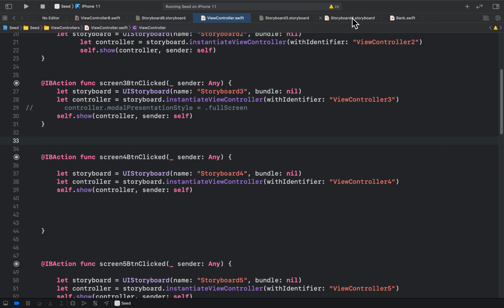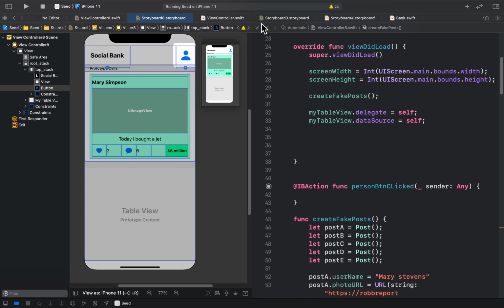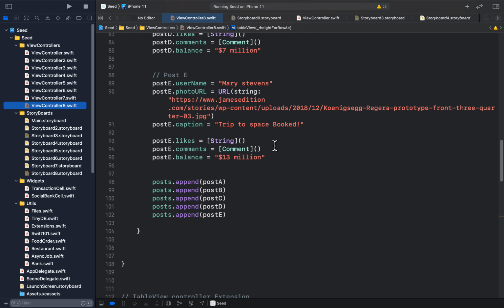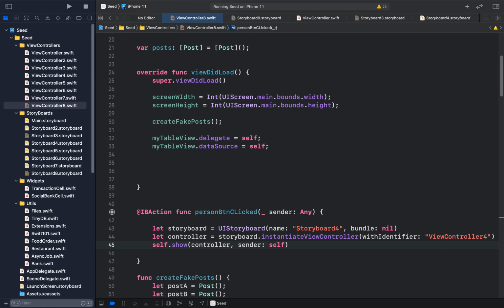Okay, then we go to our view controller 8, and then under this button, storyboard 8, I mean view controller 8, yeah, view controller 8. So under the person button, we're going to paste the code to launch a new screen there. All right. Then I will run the app. So this should launch storyboard 4 and view controller 4 while in a TabBarController. So let's see how that works.